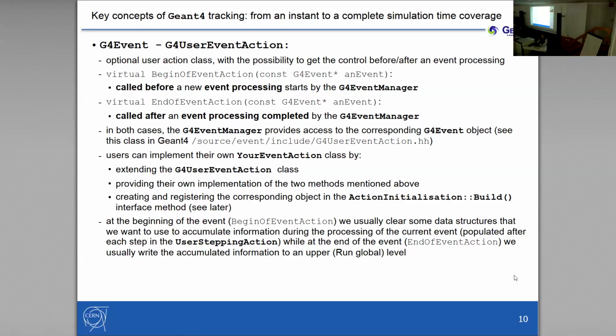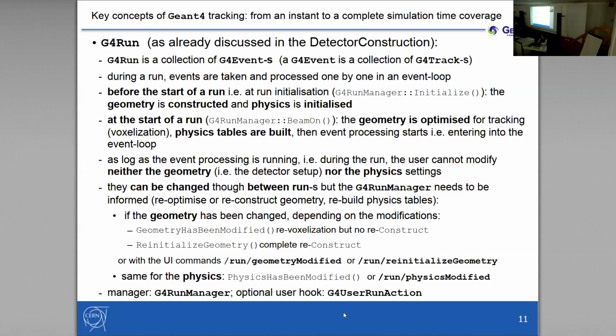And a collection of events is called a G4Run. During the run, the events are processed in an event loop. So the internal machinery of Geant4 will start an event, will inject some primaries, which will be tracked, and when all the primaries and secondaries are tracked, the event is closed, is considered finished. When all the events are simulated, then the run is finished.